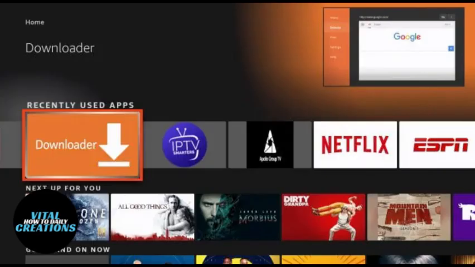Next, install the Downloader app. From the home screen, select the search icon, type Downloader and select it from the search results. Click download to install the app.